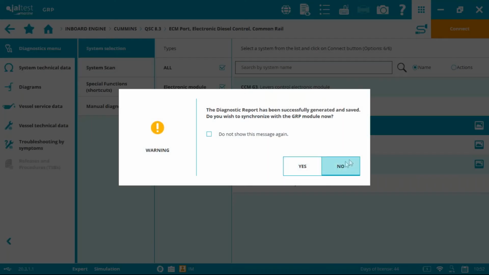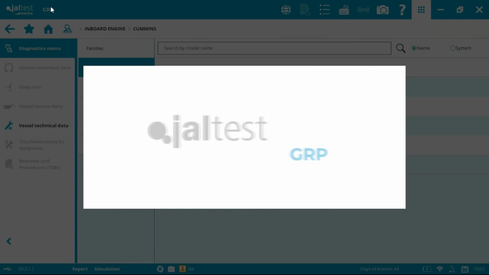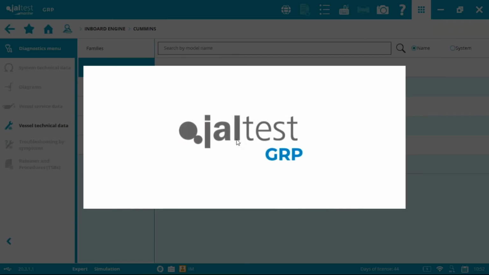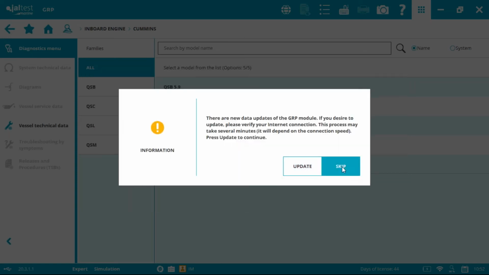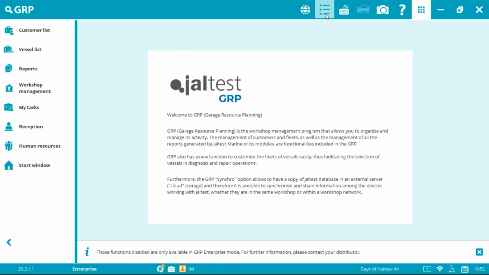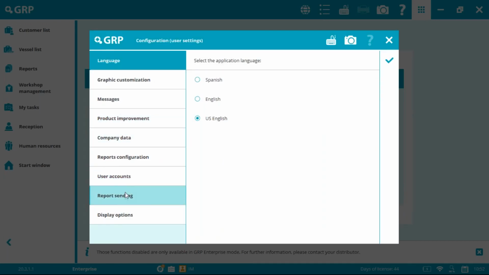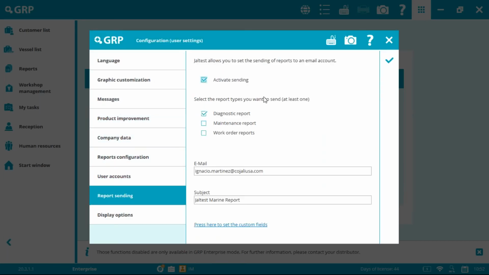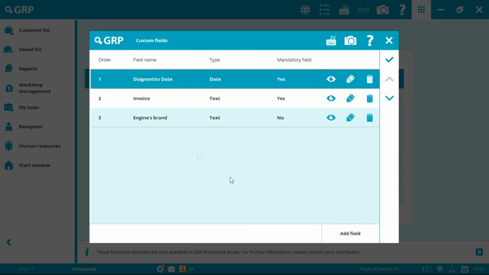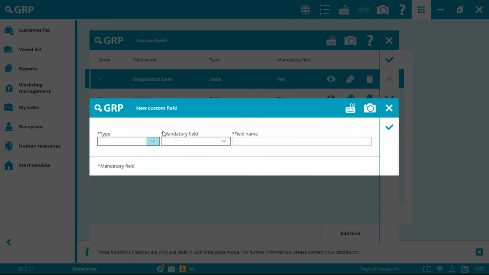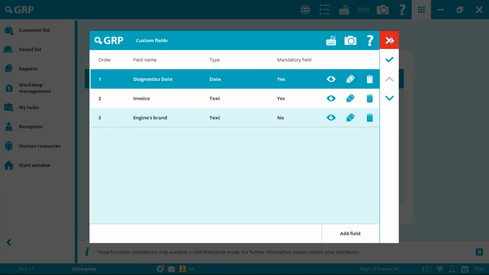Okay, let's get back to the GRP, and I want to show you where to access this report sending option, because when you install it, it's not activated. So it's here: main menu, configuration, report sending. And now you can access, just for diagnostic reports or for maintenance reports, you can press here to customize your fields. You can add new fields, mandatory or not. That can be also very useful.